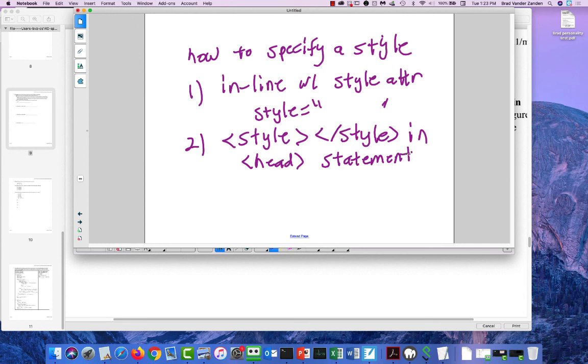Okay, so anything inline trumps anything in the styles section, and then you can use style sheets. And the book tells you how to import them, so I'm not going to bother. And they are the lowest priority. So anything inline overrides anything in the style portion of the head statement of a document, and that in turn overrides anything in the style sheet. So that is the priority.